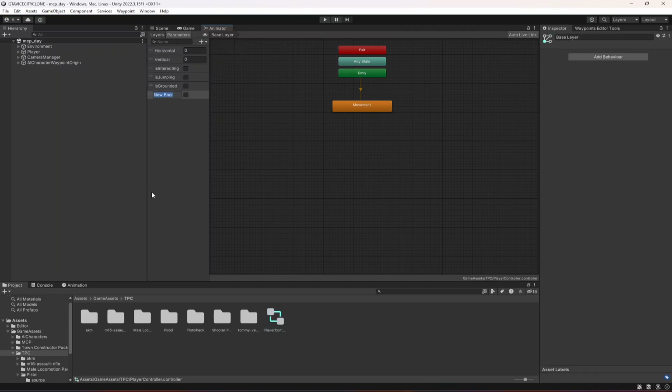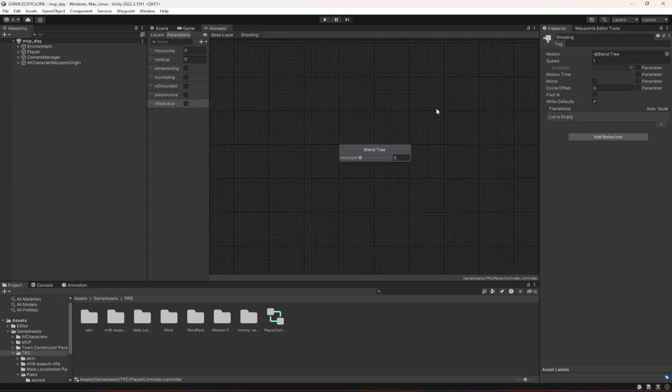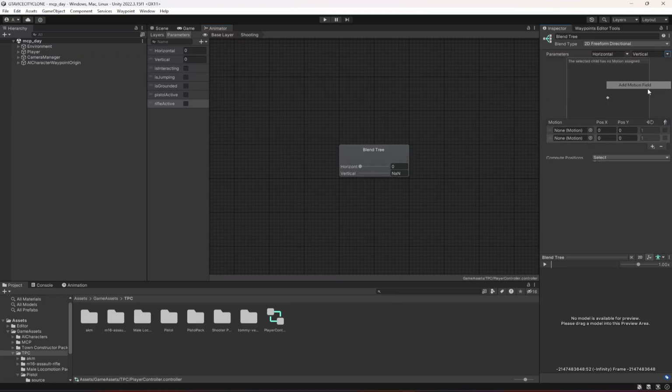So right here create a bool by the name of pistol active, then create another bool by the name of rifle active, and then let's create a new blend tree. Move it right here, name this as shooting. Okay, go inside this blend tree, select it, and right here make this as 2D freeform directional. The first parameter will be horizontal, the second one will be vertical. Now let's add 4 motion fields.